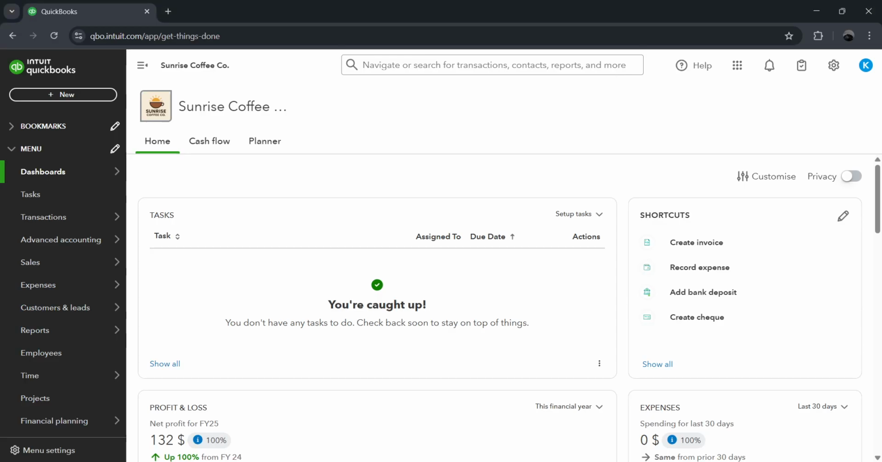Welcome back, everybody. Today, I'm going to teach you how to record donations in QuickBooks Online. If you're running a coffee shop or any small business that receives donations, tracking them properly in your accounting software is essential for keeping accurate financial records and ensuring you can report this income correctly come tax season.